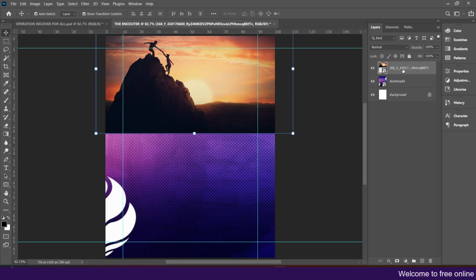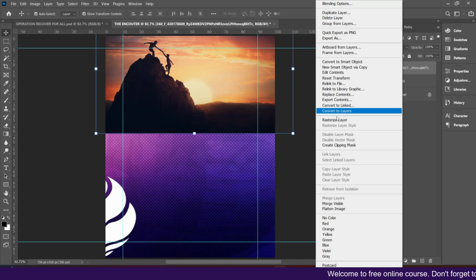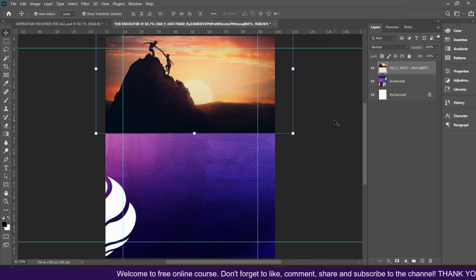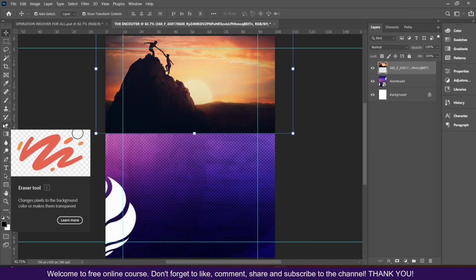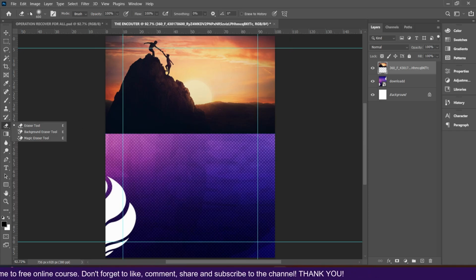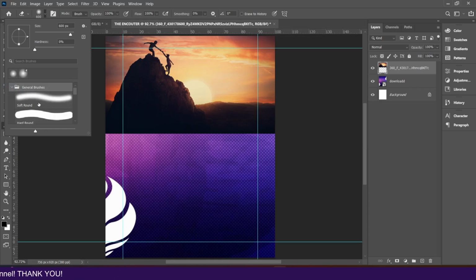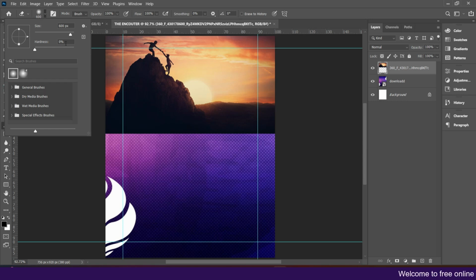Go to the layers panel, right click, and you are going to see a whole lot of options here. Select Rasterize Layer. What it means is that you have the chance to edit the image. So rasterize it, go to your tools, select the Eraser tool, and go to the option bar of the Eraser tool. Come to the brush settings, and open the general brush if yours is not activated. With the general brush, we are using the soft round, and make sure your hardness is set to 0. You can leave the size at 600, or you can even change it.